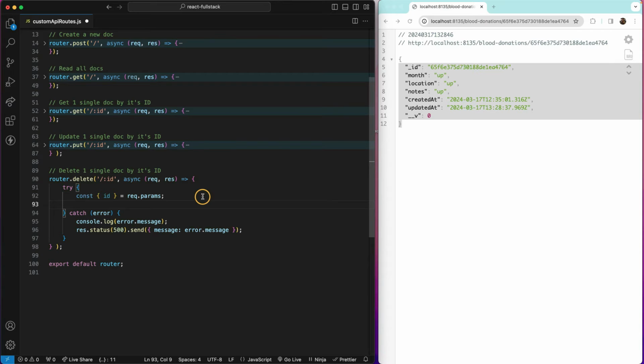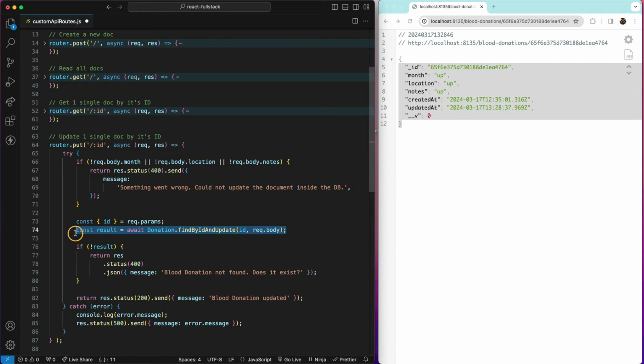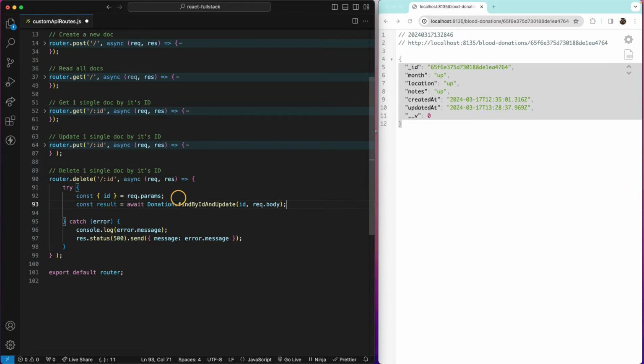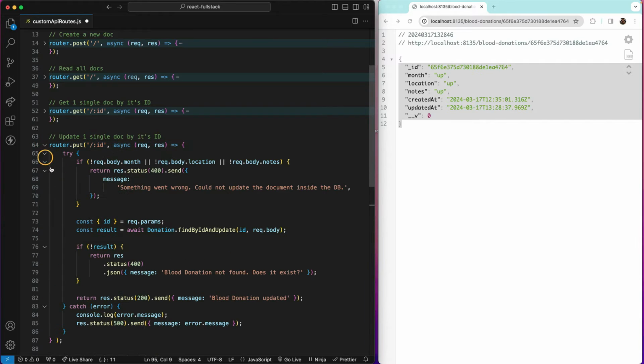And now we need to create the result variable, and we can actually use this because I have it here. We just need to change it slightly. So there you have it. So const result equals await donation, and the method is going to be find by ID and delete this time, and we only need to provide just the ID, so we identify what document we are trying to delete, okay?